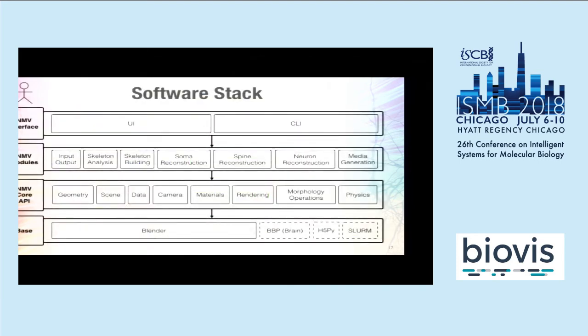And this is the software stack of the tool. So we have a command line interface and a user interface. The user can basically go to Blender, launch it, load the plugin, and start using the tool. Or with the command line interface, it can be plugged into a web interface or something for large-scale generation. And then we have NeuroMorphoVis modules that are based on some core API with some Blender functionality, and at the end we use the Python API of Blender with optional dependencies, our PBB software, and also H5Py and Slurm for distributing the data on clusters.